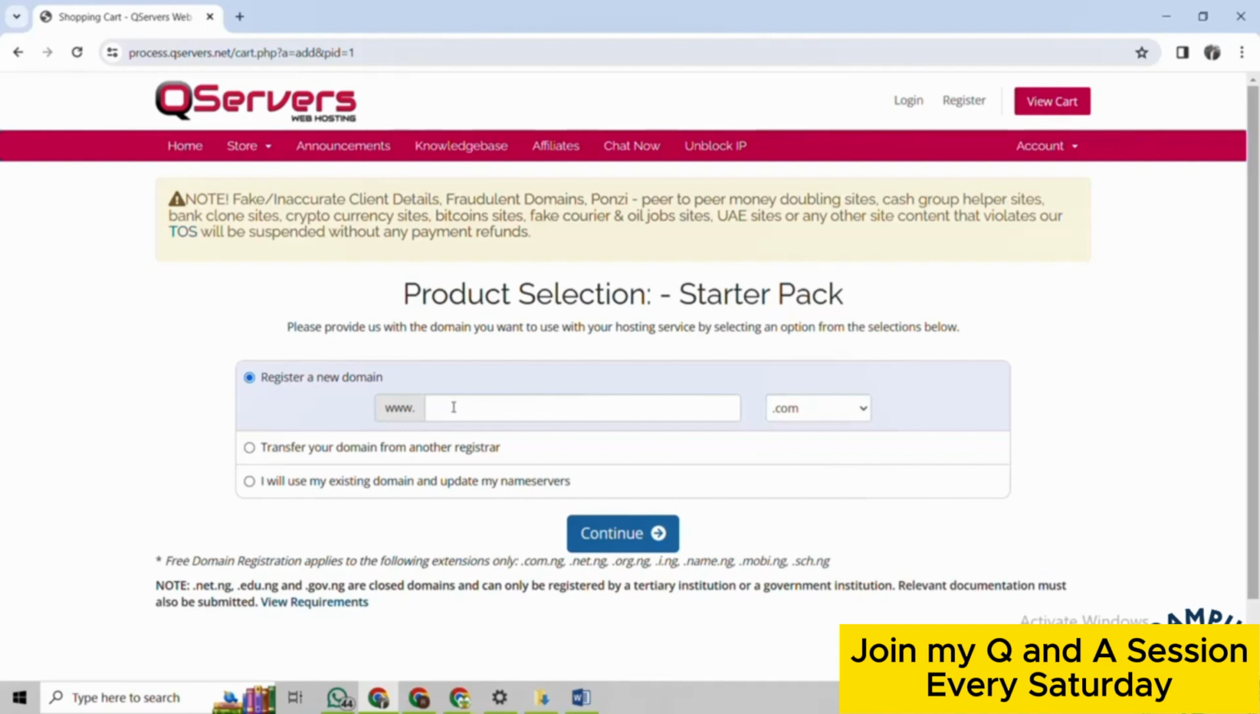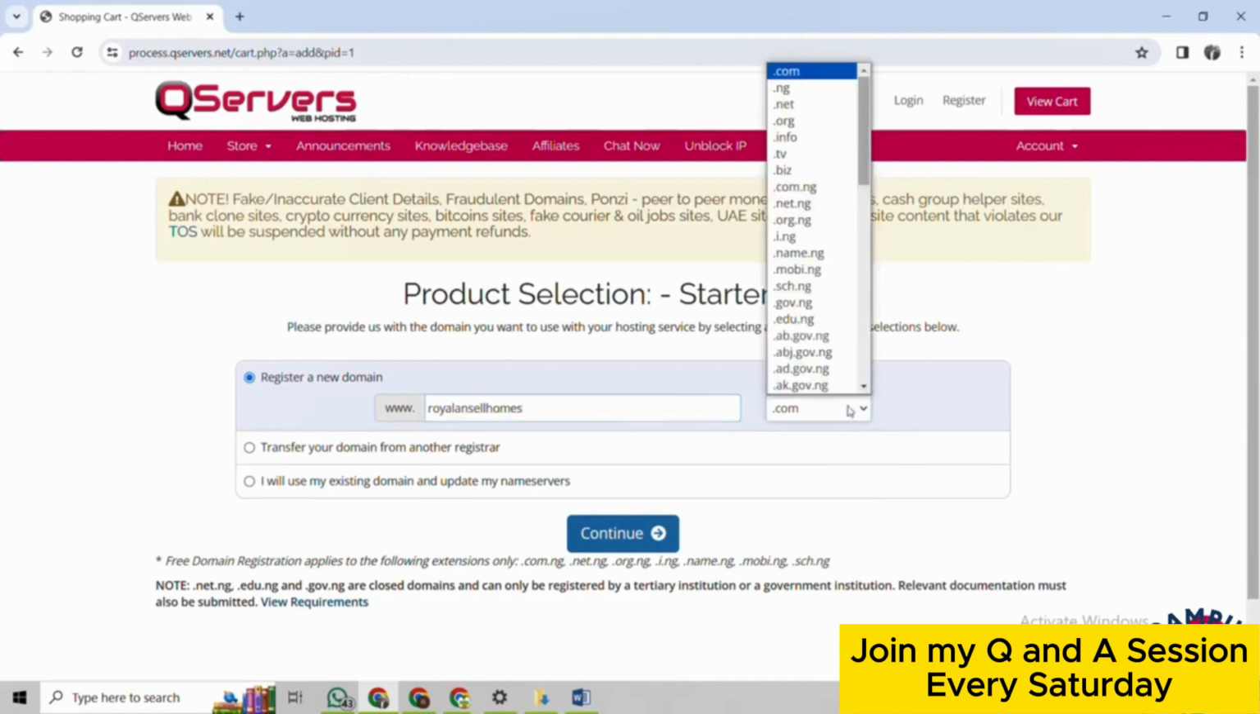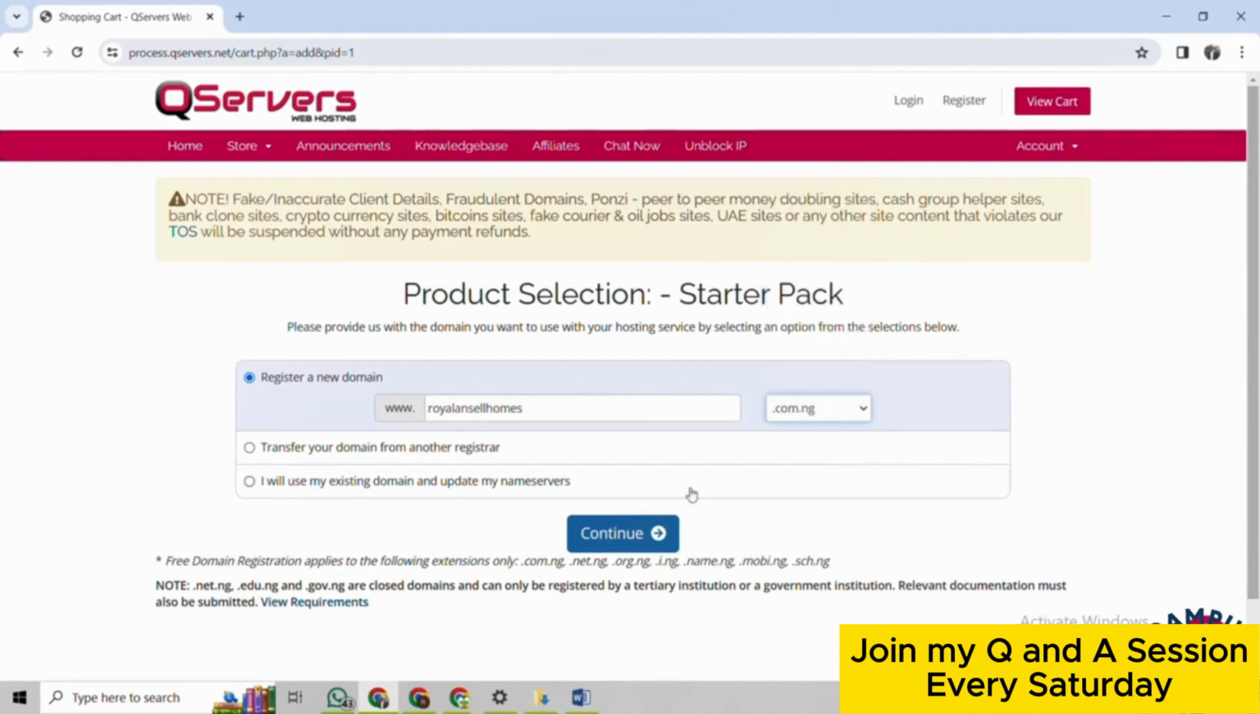And then it asks us to input a preferred domain. If you are registering a new domain, if you are transferring a domain, just tap on this, or I will use my existing domain to update my name servers. So let's go ahead and input a choice domain name here. I have my domain here as royalanselhomes.com.ng, because .com.ng is not too expensive, I think about 2,500 at the moment. And then just continue here.